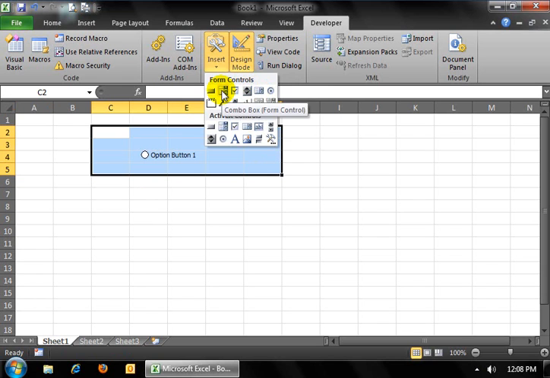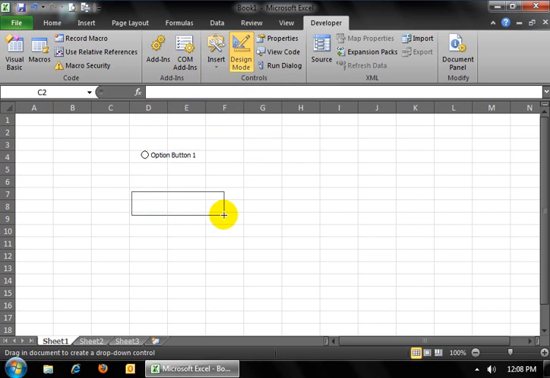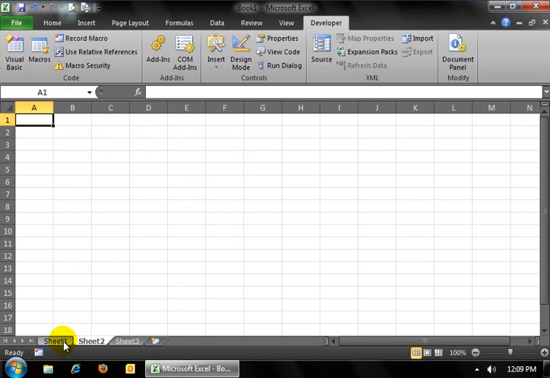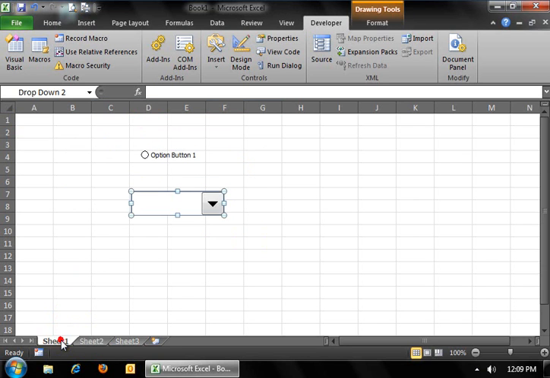Or if we wanted to insert a combo box, we'd be able to do that. We could insert any number of things. So it allows us not only to code and program, but it also is going to allow us to put some customization on the Excel spreadsheets themselves. As you can see, that's on the sheet that was on sheet 1, not sheet 2. So we can kind of go back and forth there.